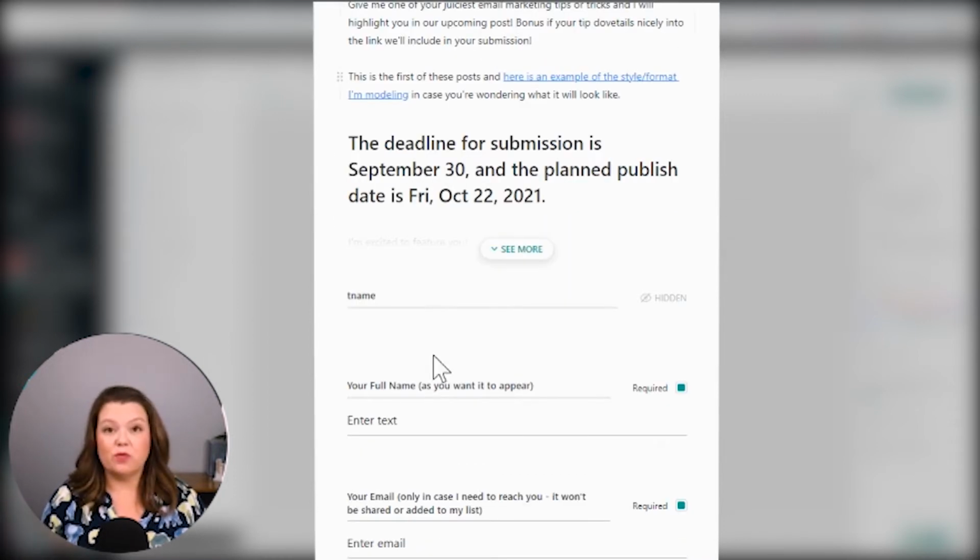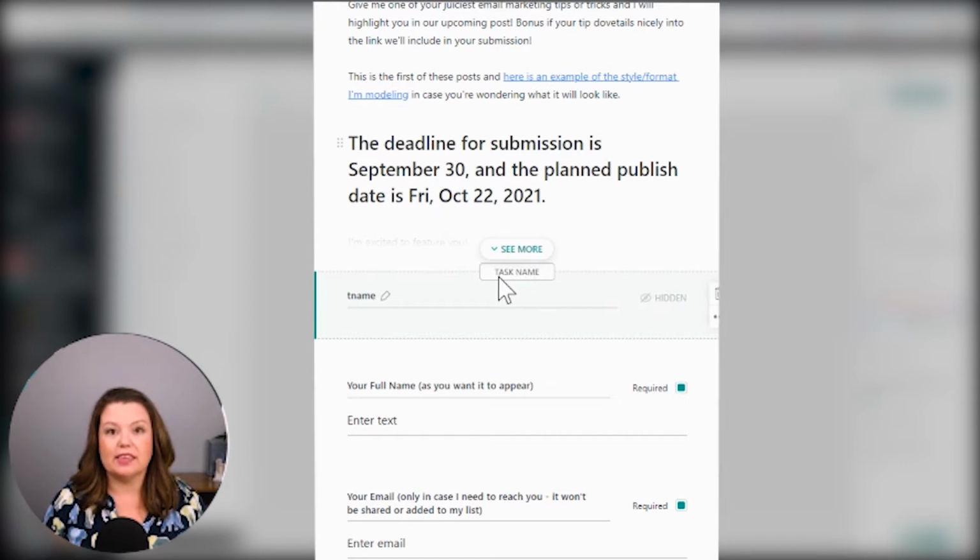Now, since these forms are going to turn into tasks, the one thing you want to make sure that you have is a task name. You can see that that is my first field here. If I click edit, you can see it says task name, but it's also a hidden field. And this is for the task name. You can make things hidden by clicking over here, and that way your person doesn't see them.